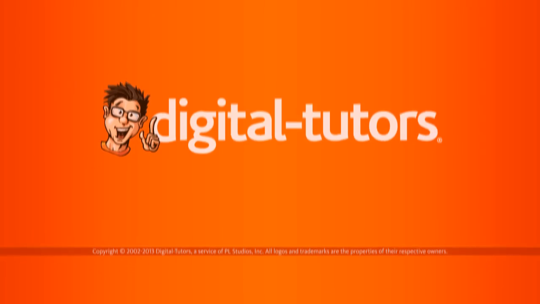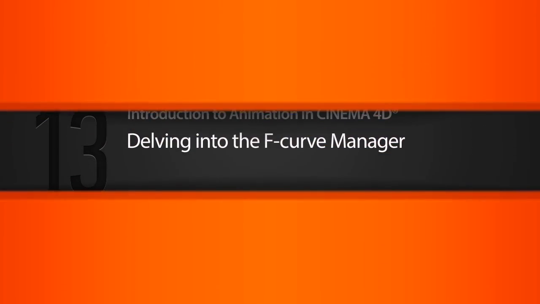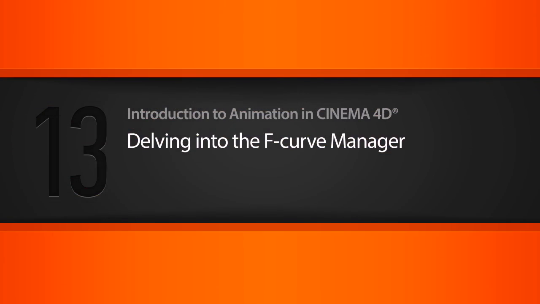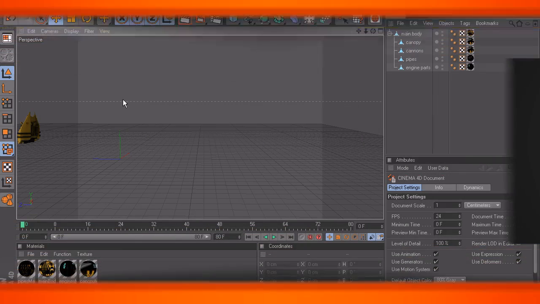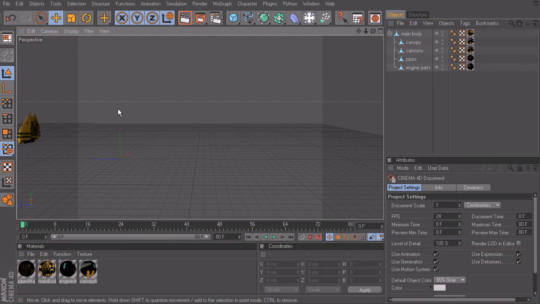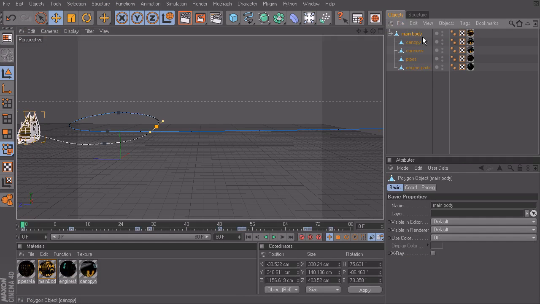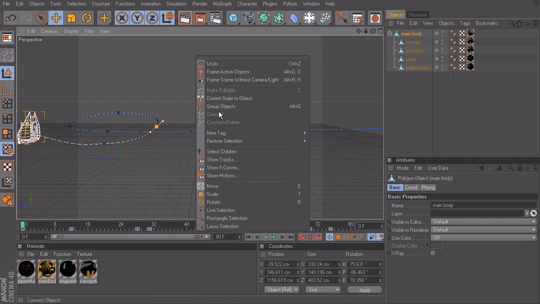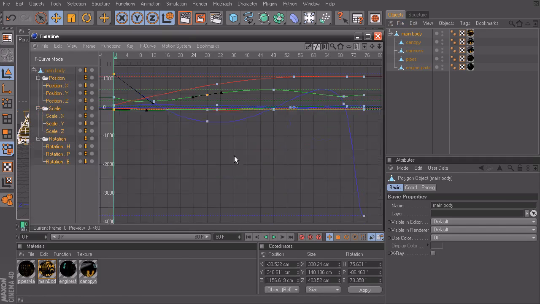In this lesson, we'll delve into the F-Curve Manager. The F-Curve Manager is going to be your most important tool for polishing animation. We have a lot of control with it. Let's go ahead and take a look at it. Simply selecting our ship, right-clicking, and heading over to Show F-Curves.